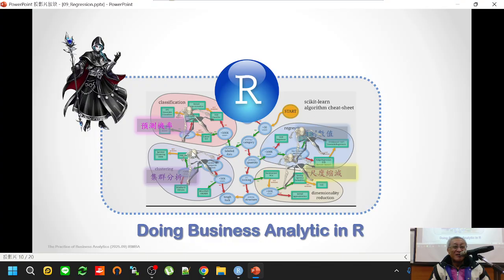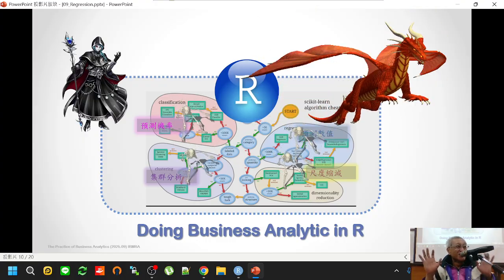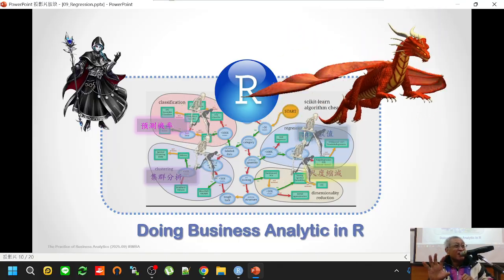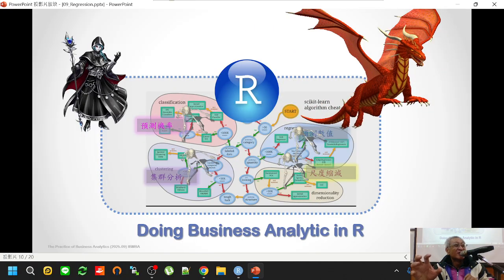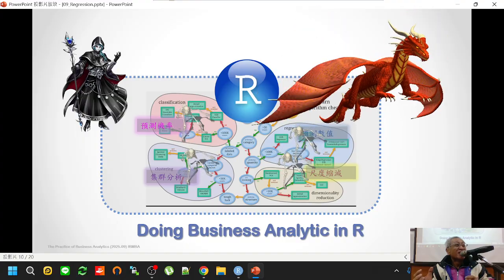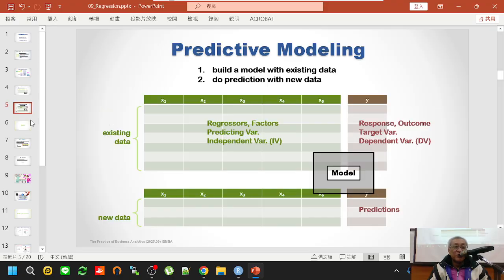So in this course, we are going to use the low-level type of creatures, but in the future you will learn something like the dragon type of creatures. But if you're interested, you can take the course of machine learning or artificial intelligence to learn the more advanced models.